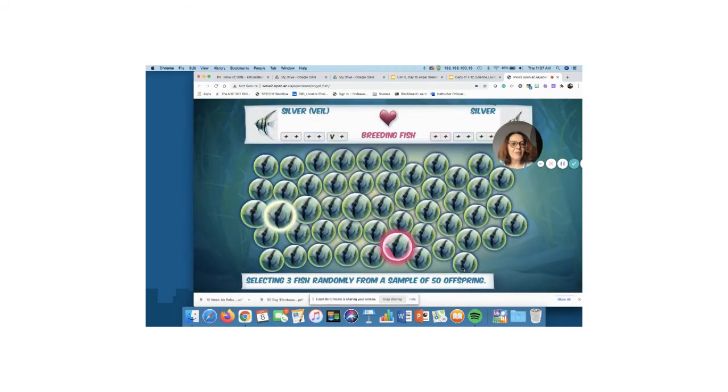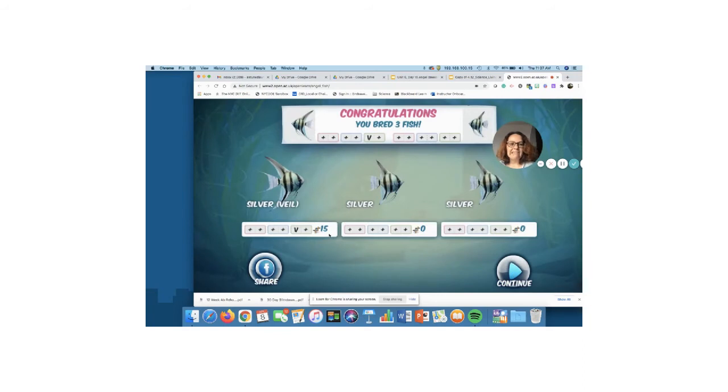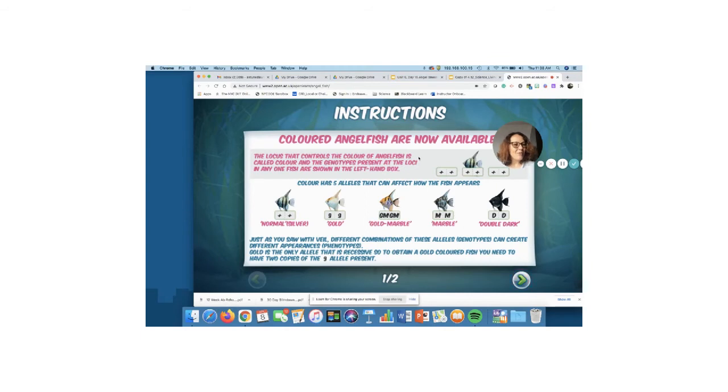So I'll breed them, and the program is going to select 3 random fish for me. I was not super happy with genetics this time. I only had 1 fish that has a value of 15. No worries, because I can continue. And the program is telling me that fishes with different colors are available in the store.